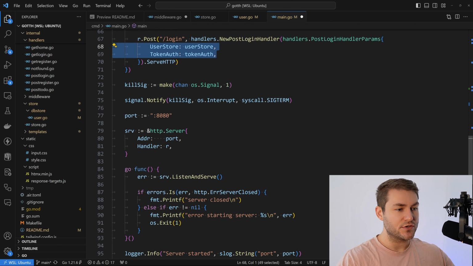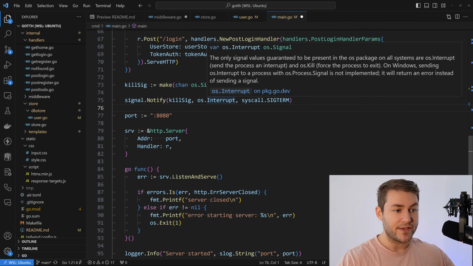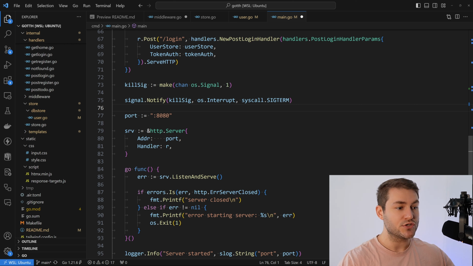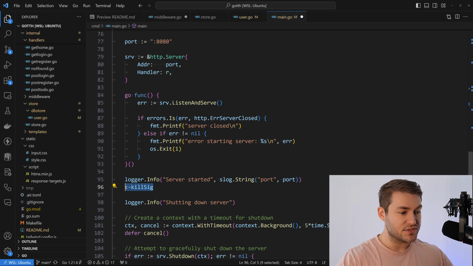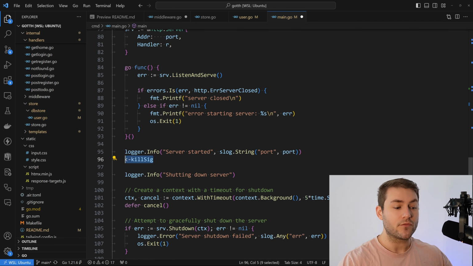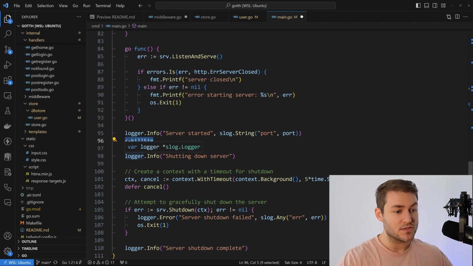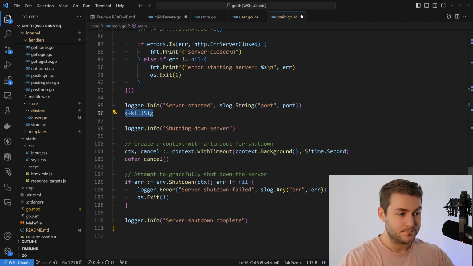Okay, so the next thing we're going to do is to create a channel, and this channel has a size of 1 and it has a type of OS signal. Then we're going to listen for kill signals. If we get one of these kill signals here, then we're going to inject that into the channel. And you can see down here, we're just going to block the rest of the program until we receive something on that channel. So if we do receive something on that channel, it's because we've received a kill signal and we should begin the shutdown process.